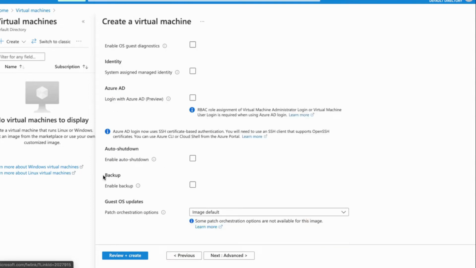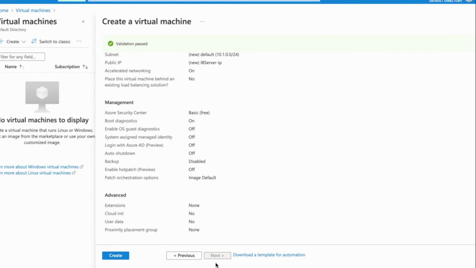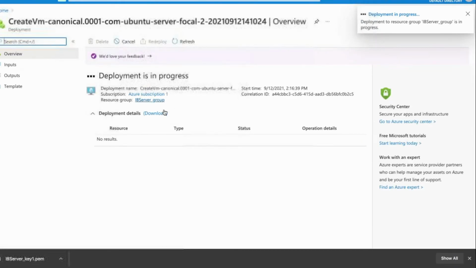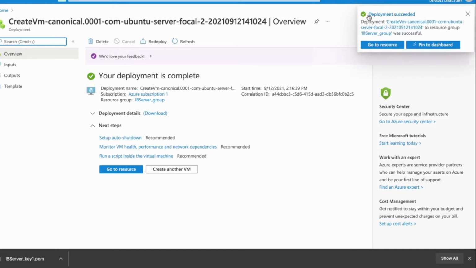You can also set up a backup. Now this will back up the entire virtual machine. It won't just back up the InterBase database, it will back up everything. I'll go through and just create this instance. You can download the private key. I already have an InterBase server key there, so it creates this VM. It'll take a few moments, and we can see here that the deployment has succeeded.